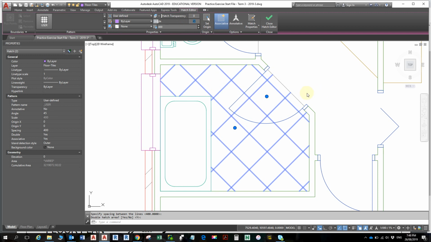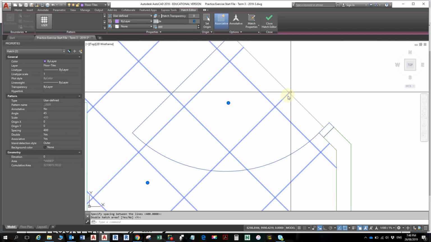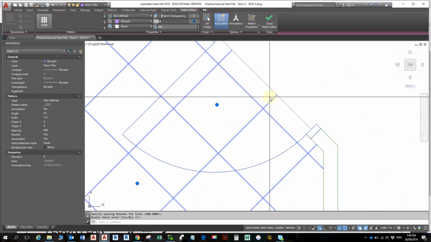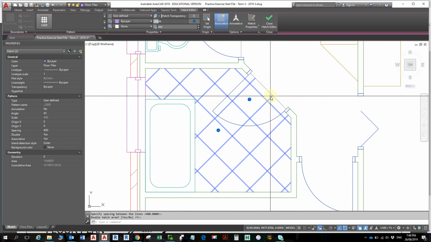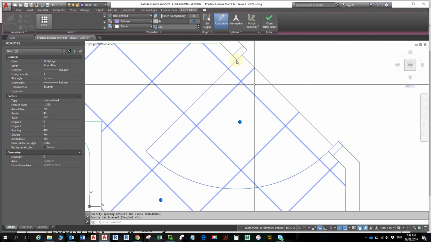Now, where do we want to set out from? Perhaps we want, see that tile there, that line, I want that to be in the middle of the door, that line. And do I want a whole tile there? Or do I want a whole tile to start from just there? I don't know what the tilers do, but it doesn't really matter.